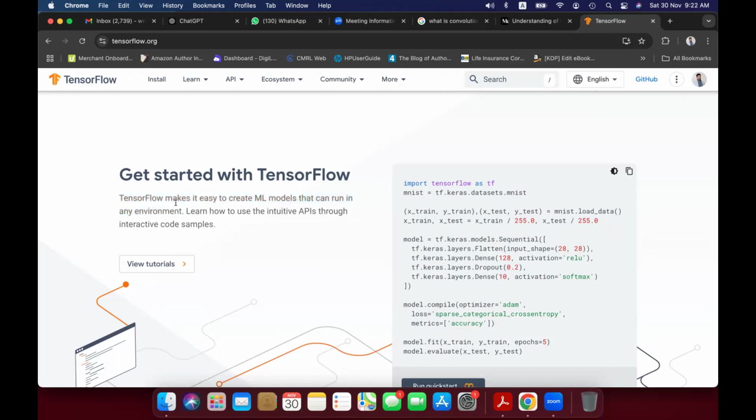TensorFlow makes it easy to create ML models that can run in any environment. It is platform independent, not platform dependent. You will be able to use a specific API, like how you are using ChatGPT. ChatGPT is just an API.